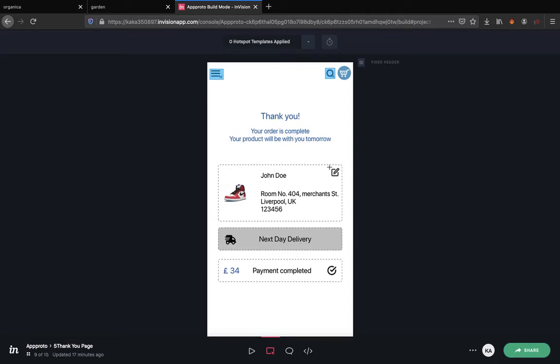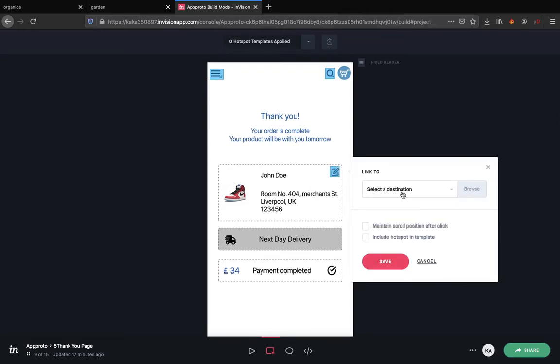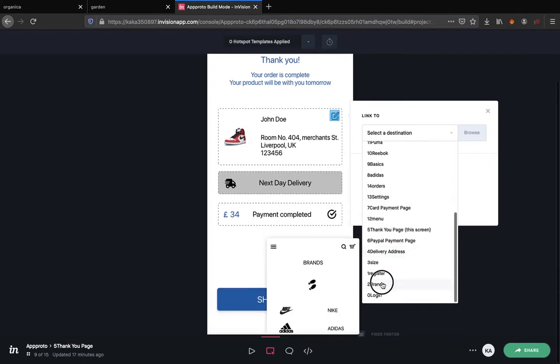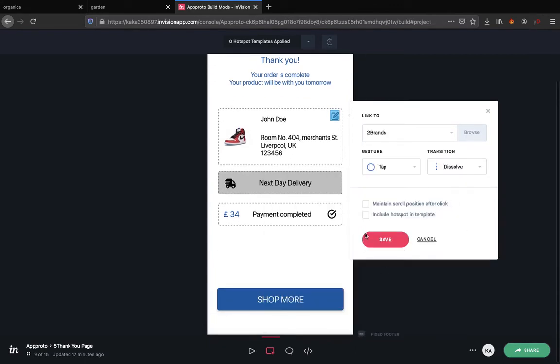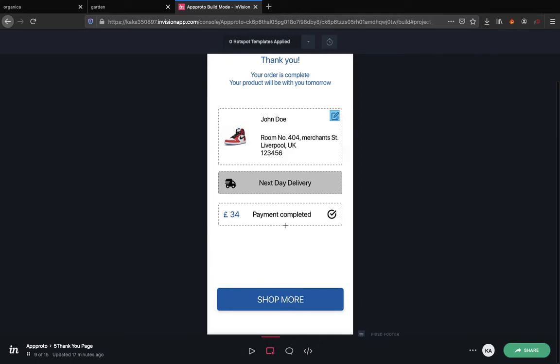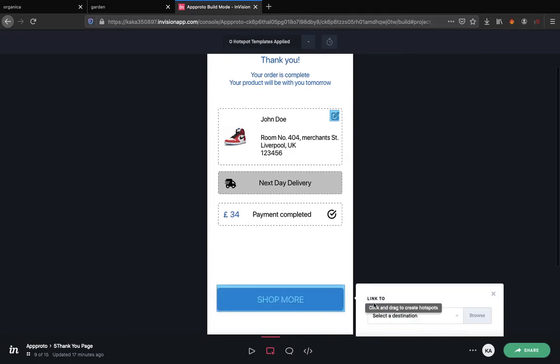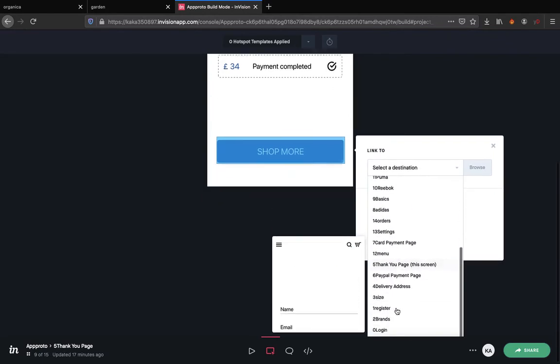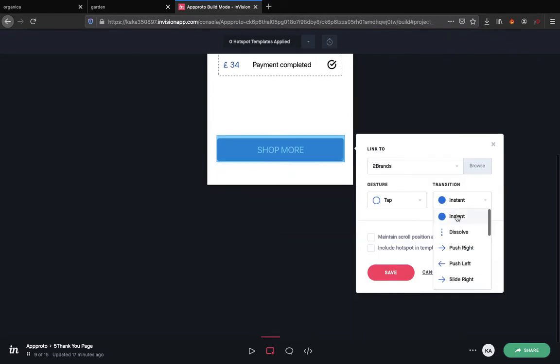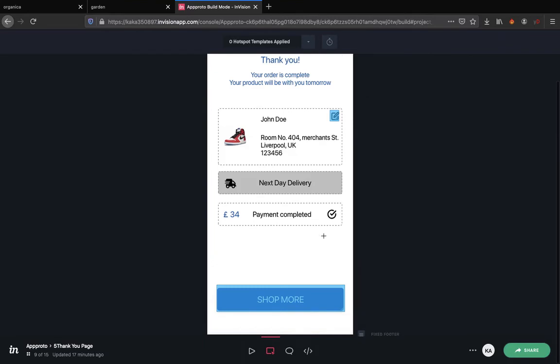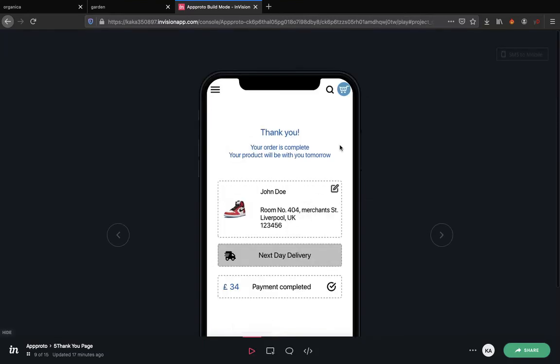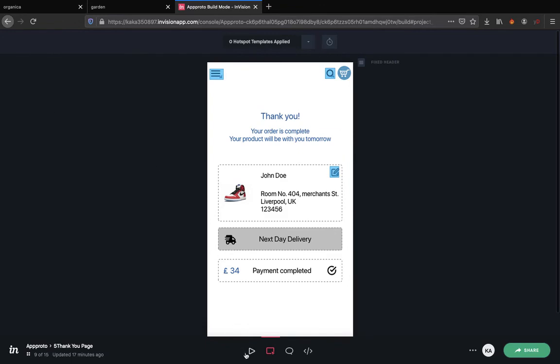So if you want to edit the order, what will you do? I mean, we will go back to the brands. Maybe you want to pick some other shoe, and payment method is okay. Shop more, we will take back to the first screen as well. Okay, try to make sense. This is straightforward and easy, but it is kind of cumbersome work, a lot of work. I think this screen is done.